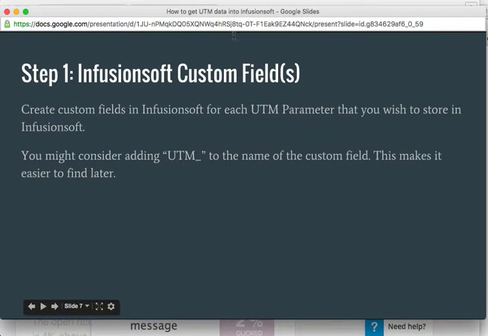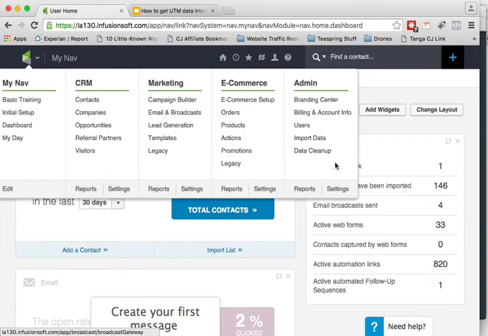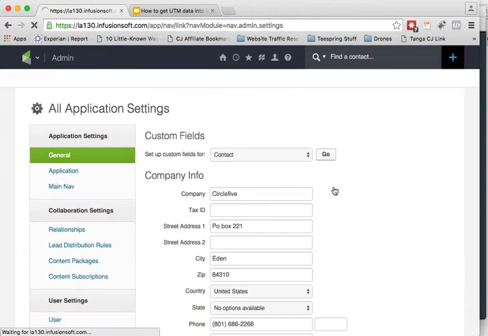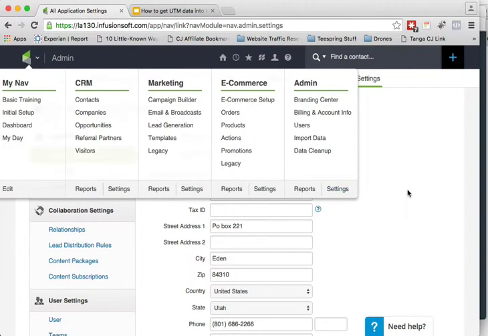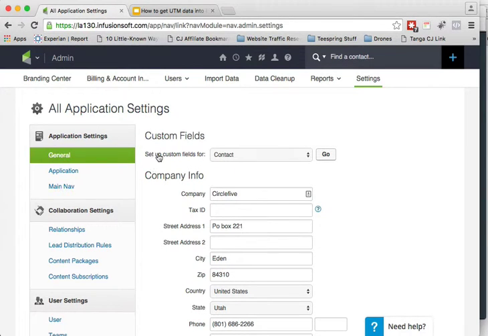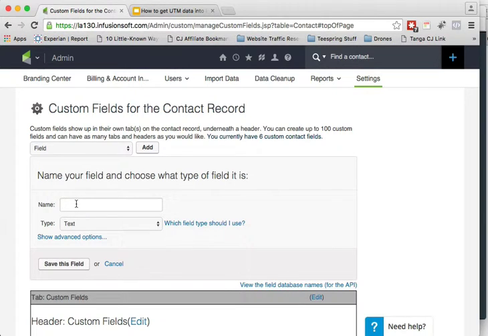So let's go create that custom field in Infusionsoft. If you don't know how to do that, this will be pretty quick for you to learn. You're going to go into the admin settings, like I just showed. Then you're going to go right here to custom fields, set up custom fields for contact. That should be already selected. And we're going to add a new field. I'm going to click add. Since we are going to be grabbing the UTM source, we'll just add that here.